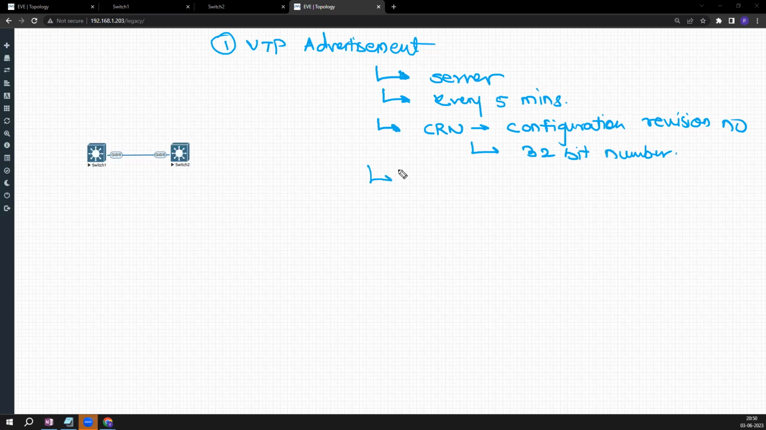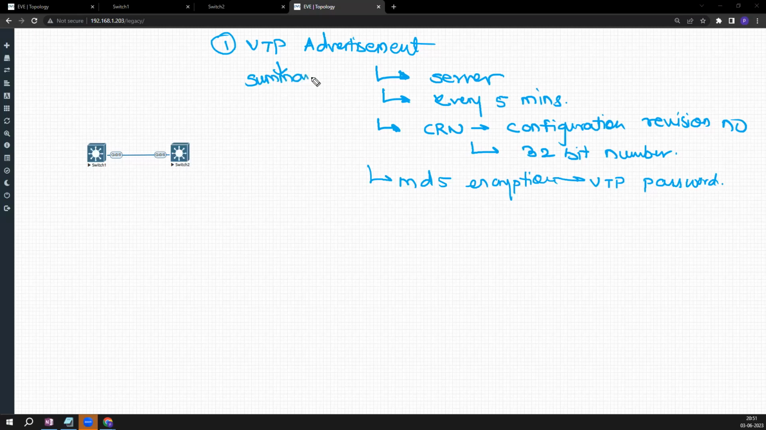What are the other details it carries? MD5 encryption, which is nothing but related to the VTP password. Now, how would a switch react whenever a VTP advertisement is received? Or basically, not a VTP advertisement. The better word for that is summary advertisement. This is the first packet type.